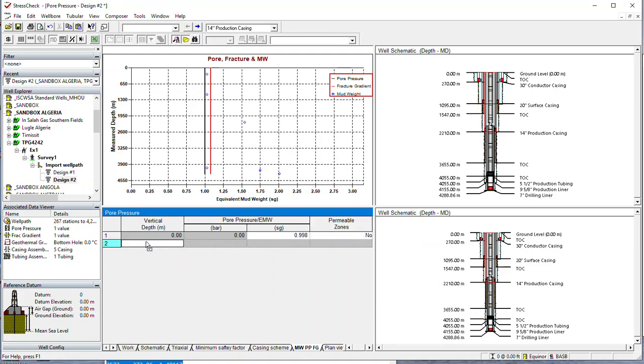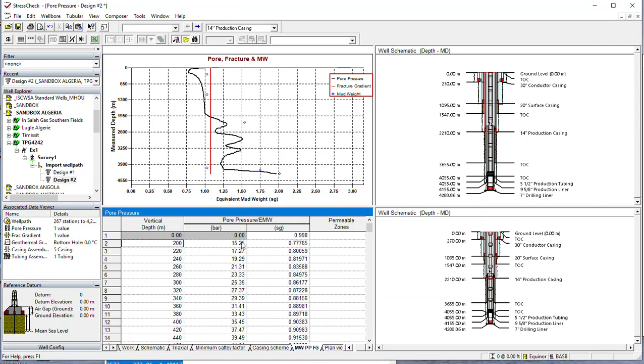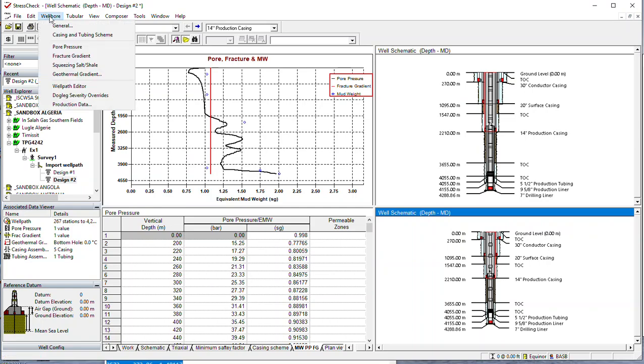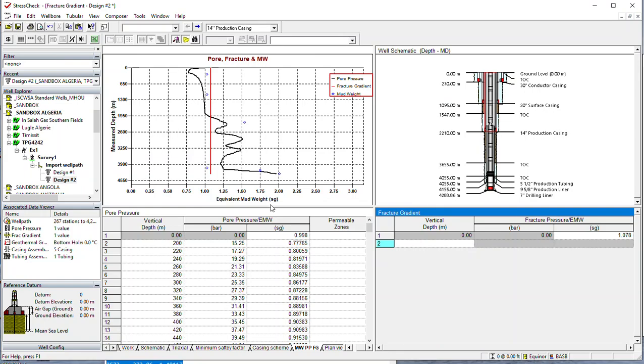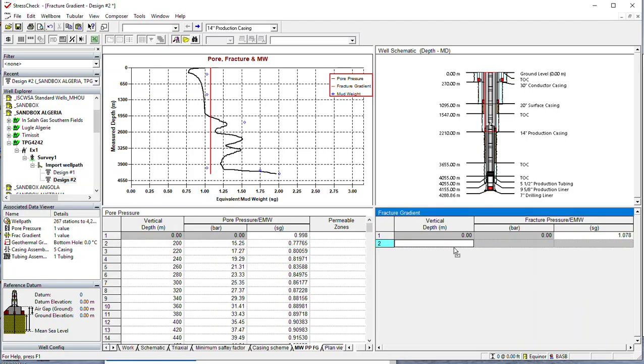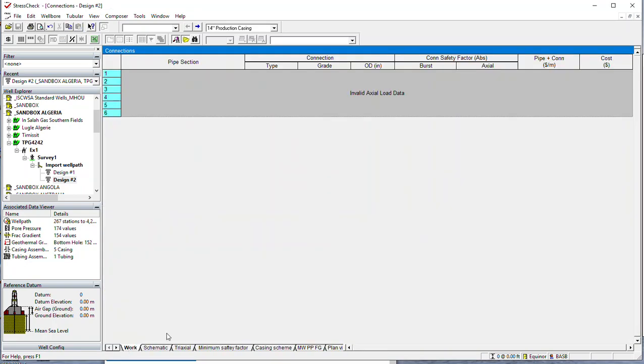So click in the first available column and paste it in. There we go. In this window, I think I want the fracture gradient, and it's the same here. Yeah, paste it in the right format. There we go. And remember to save. Yeah, so this is what it looks like. And let's go back to the work tab.